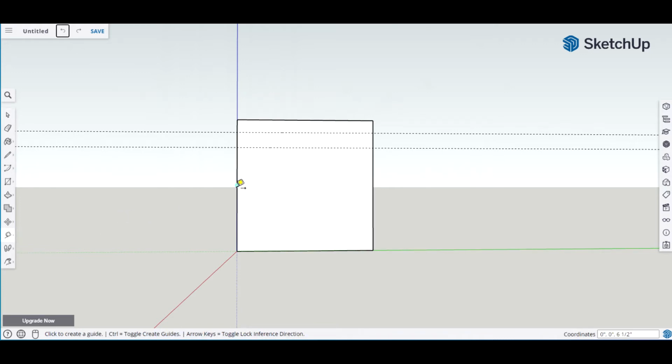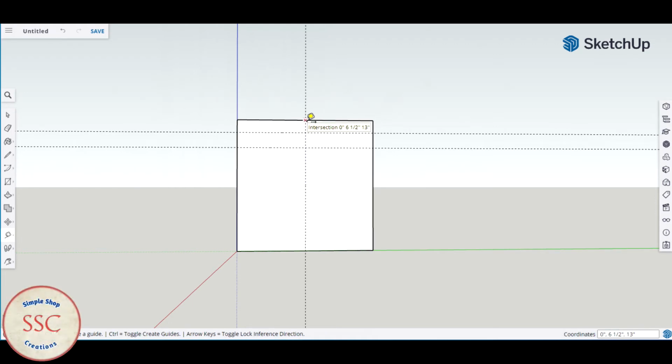I'm going to go here to the midpoint. I'm going to click once, drag. I'm going to hit the left arrow key to push the guideline in front and then on the green axis. Then I'm going to drag all the way up to here, and I should see it snap right there. Click, spacebar. Now I have my center guideline.